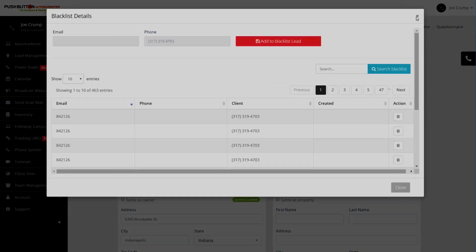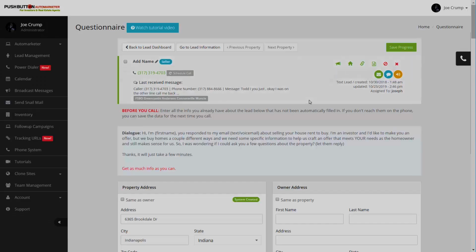If I never want them to get another message or email from me again, I can just hit add blacklist, and it'll put them on a blacklist, and the system will never send them another call or another text again. It'll also turn this little doodad red. I can also delete this lead, which I rarely do. I'd rather archive that lead than delete it.